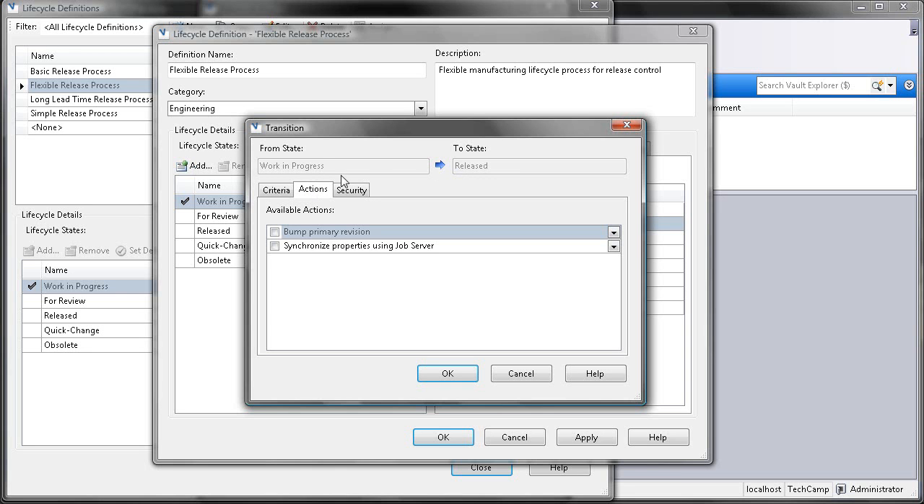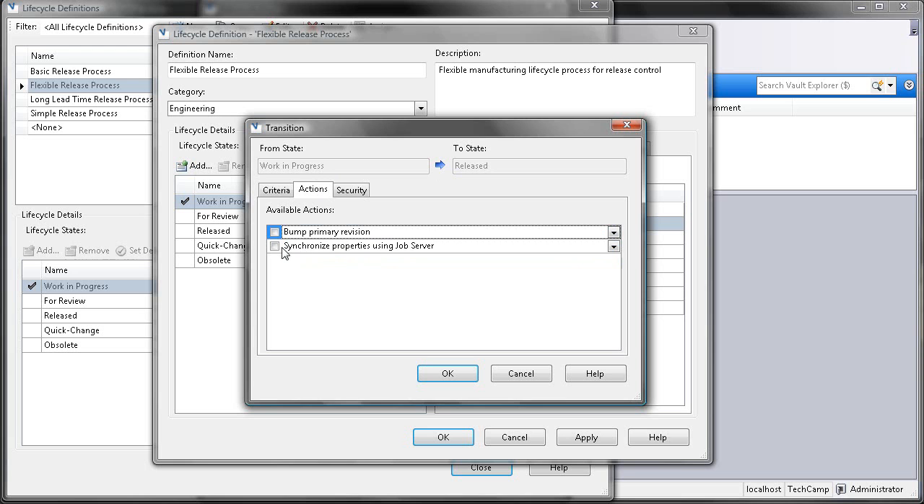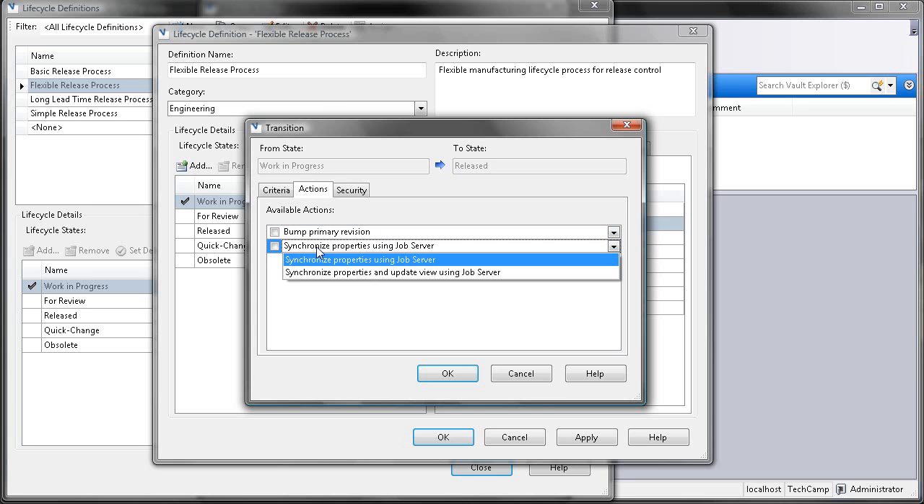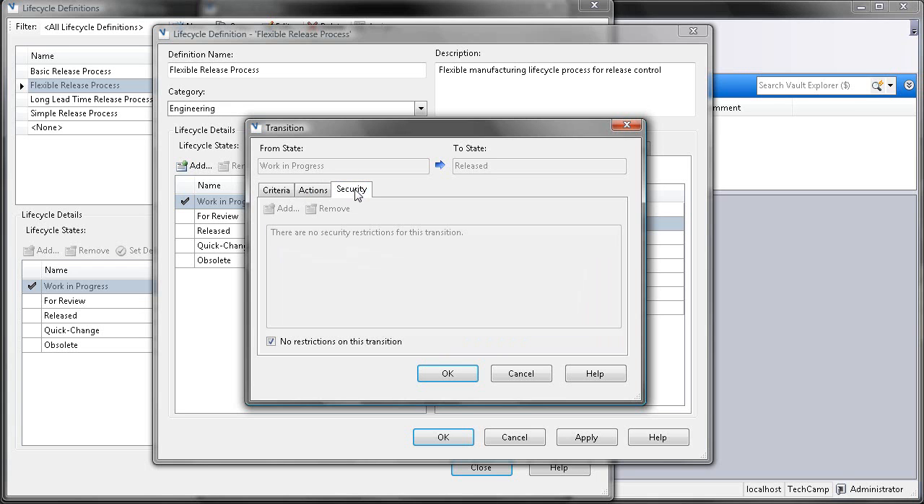In the work in progress to release, moving over to the actions tab, we see that we're not going to take any particular actions, though the options are bump primary, secondary, and tertiary, and optional on Vault Collaboration and above is to synchronize the properties and perhaps update the view, because Vault Collaboration and Vault Manufacturing have the job server.